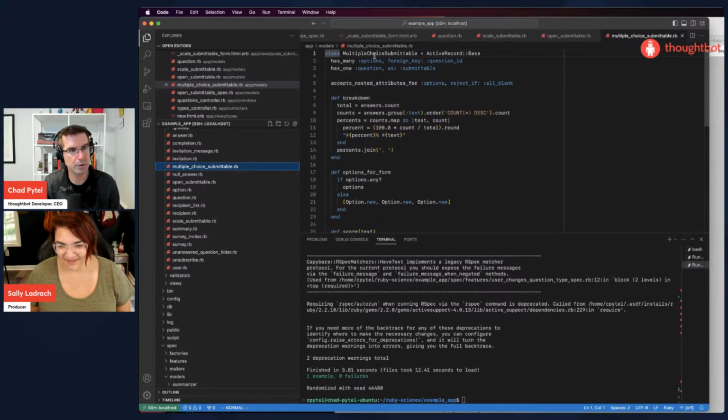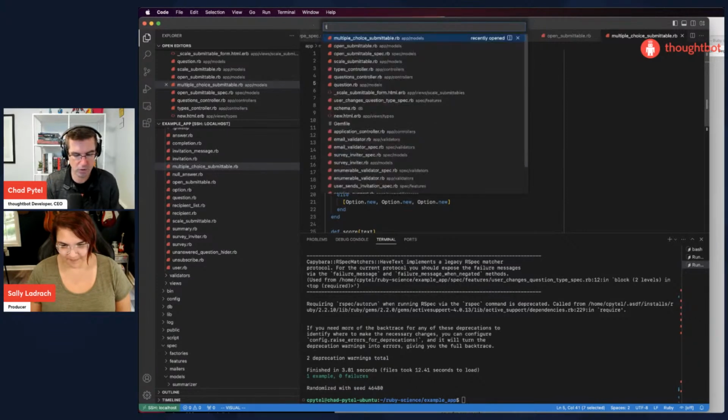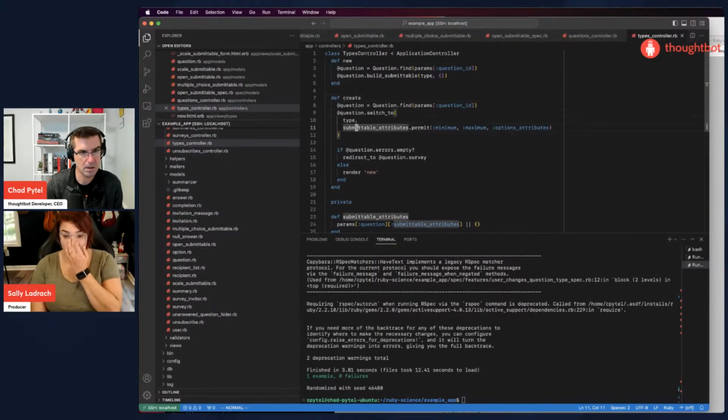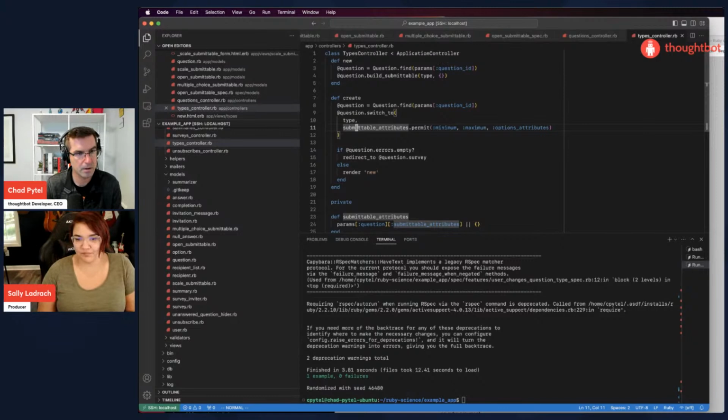Okay, so it's the multiple choice submittable object model that has the options, and it accepts nested attributes for options. This types controller is used for switching between all different types.